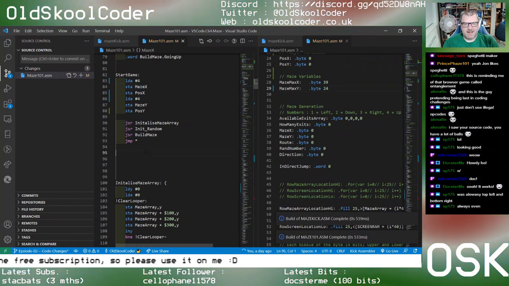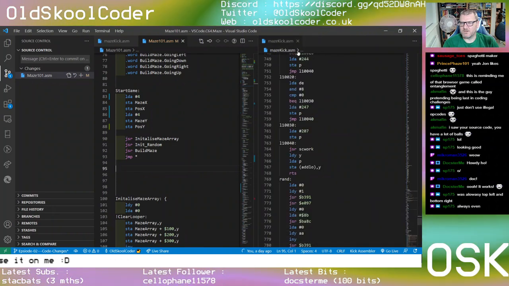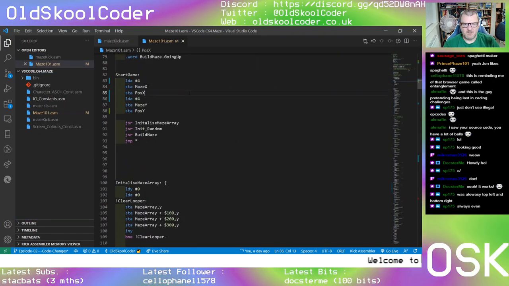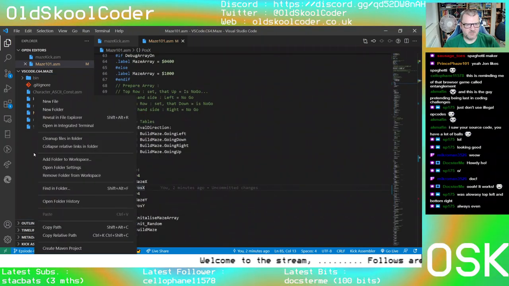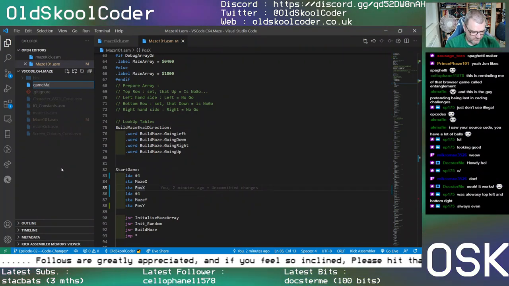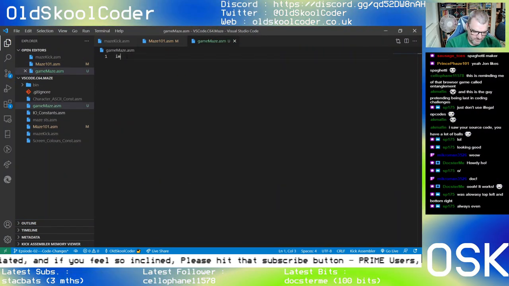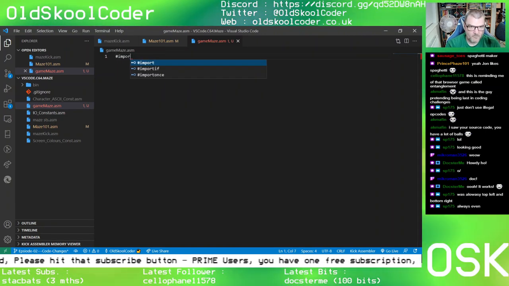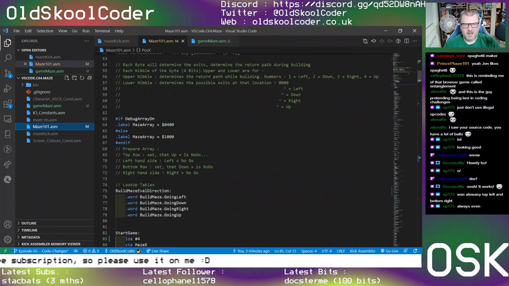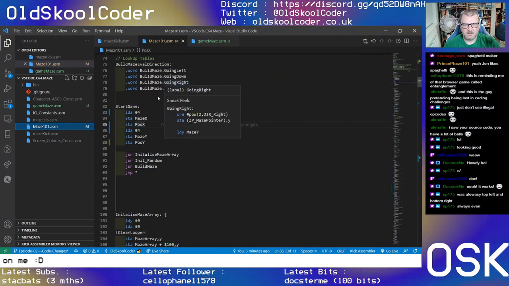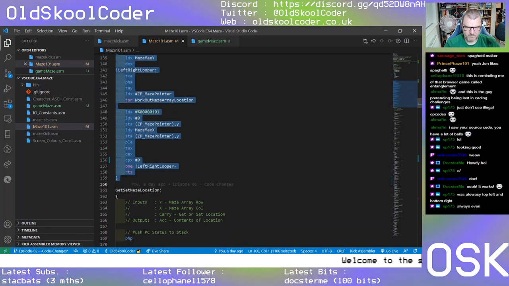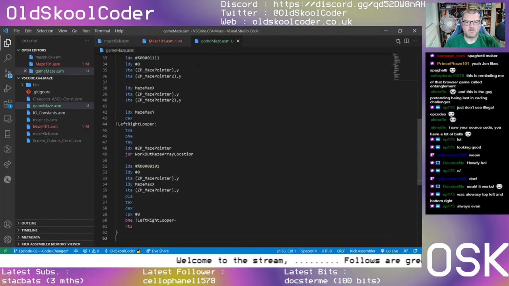So what I'm going to do now is start splitting this up, because at the moment we've only got the one file. So I want to create a new file, and this is going to be game maze, for a better word. Import once, and we're going to take all the maze functionality out. So initialize maze, we'll grab that and put that in there.